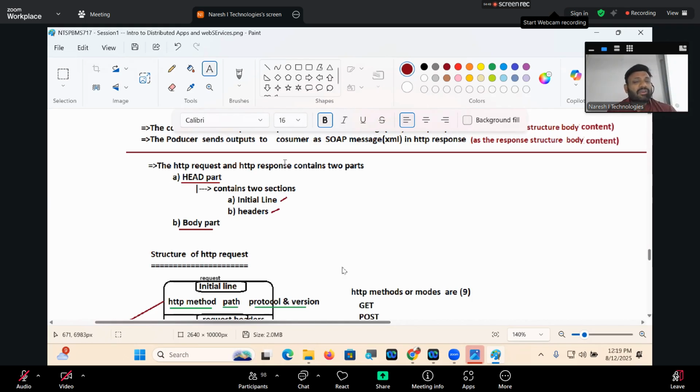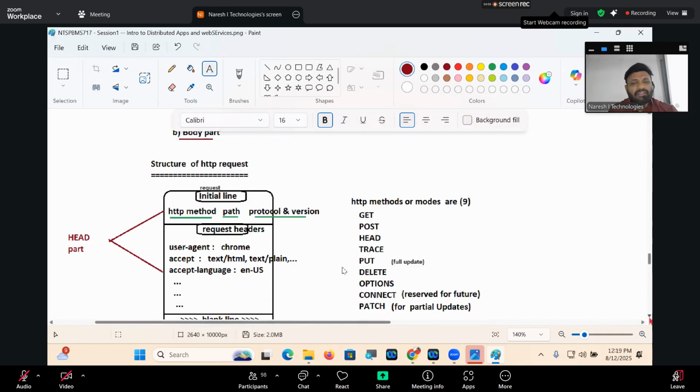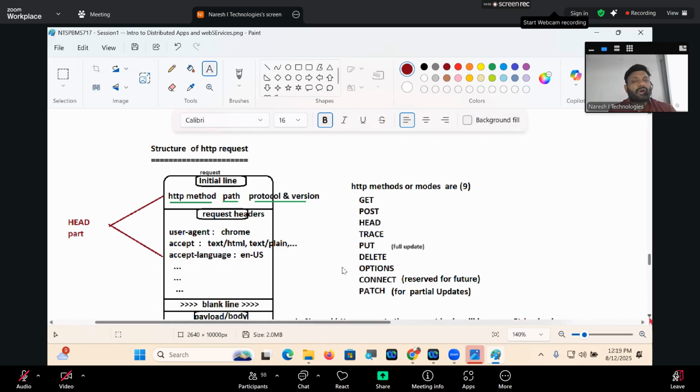The HTTP request, HTTP response contains two parts. One is a head part, other one is what? Body part. Convinced with me, my dear? Come on, everyone. Got the clarity or not?